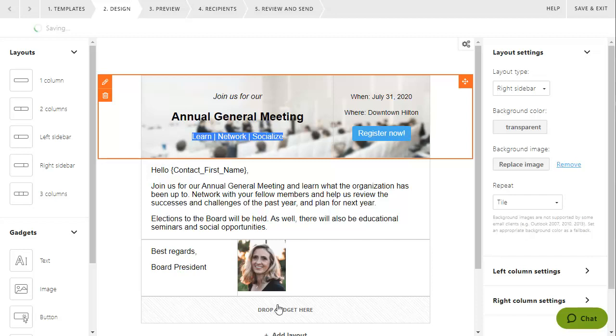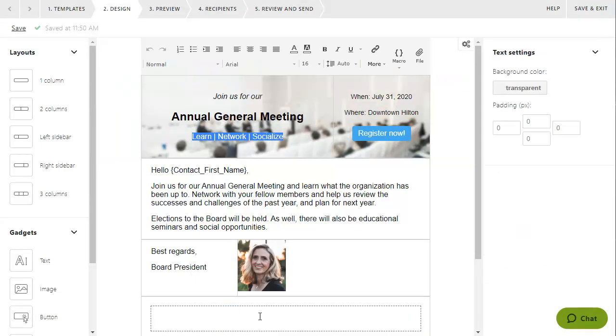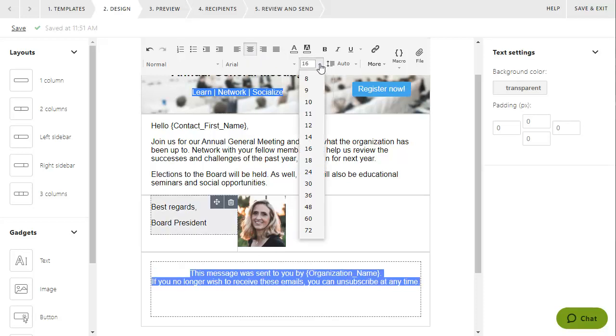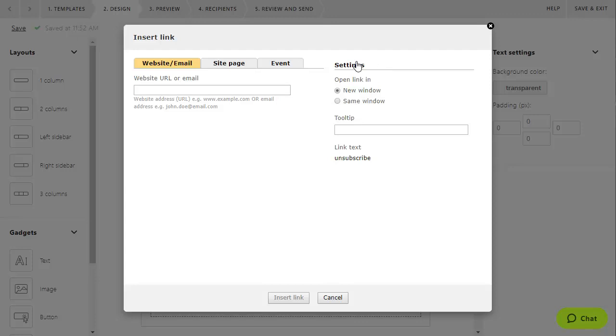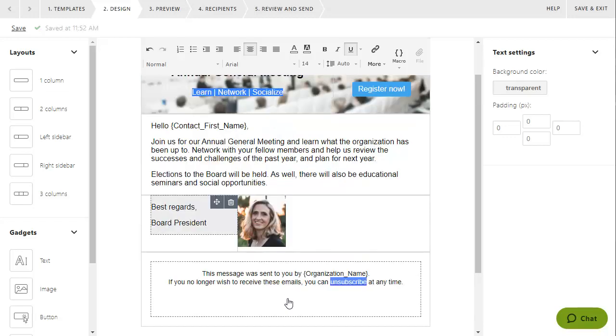You can link text and images to an external site, an email address, or to a page or event on your Wild Apricot site. In this case, we're linking to the unsubscribe macro. You can set the background color for gadgets, layouts, and the overall message.